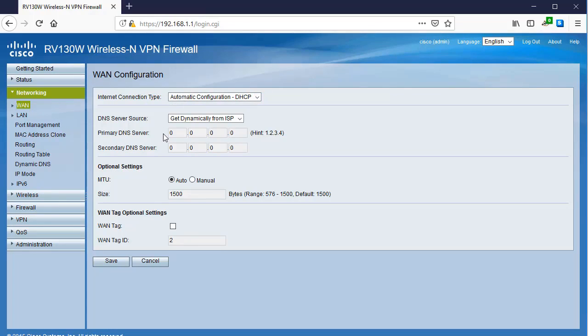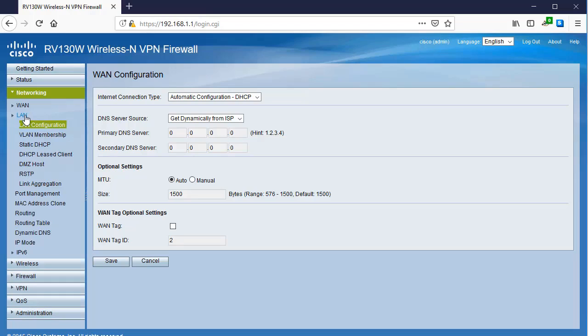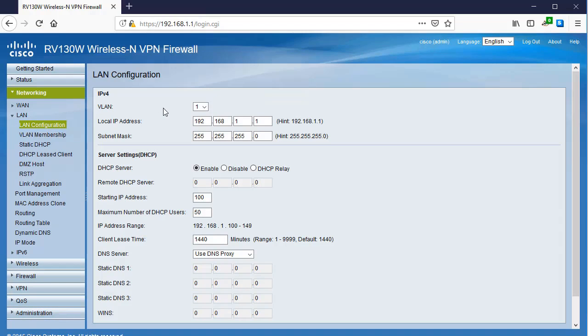Also, for our DNS addressing, we have that set to automatically get that as well from our ISP, our internet service provider. If we wanted to change this to utilize a static address, we could do so. If we wanted to change our DNS servers that we're utilizing to not be from our ISP, but maybe from Cisco's OpenDNS or other servers, we could also select that here as well.